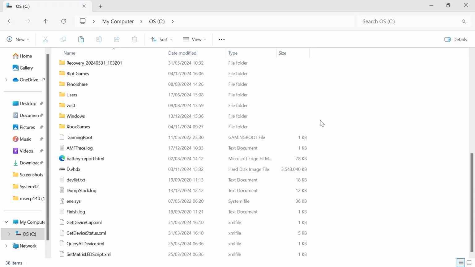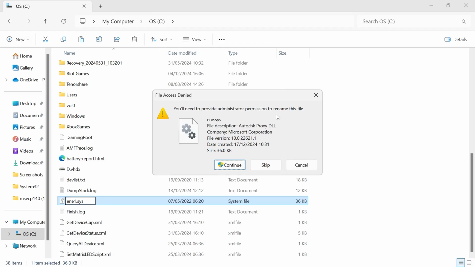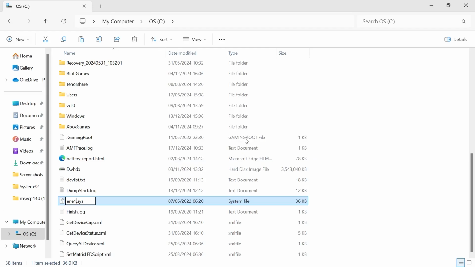Then what we're going to do is scroll all the way down to the bottom, and you need to locate this file called ene.sys. So if you do see this file on here, then all we're going to do is rename it. So it doesn't matter what you rename it to. I'm just going to add a digit 1 at the end of ene, and then just click Enter to confirm. If you get the security message pop up, press Continue, and then you can try restarting your system, and that should have fixed the issue.